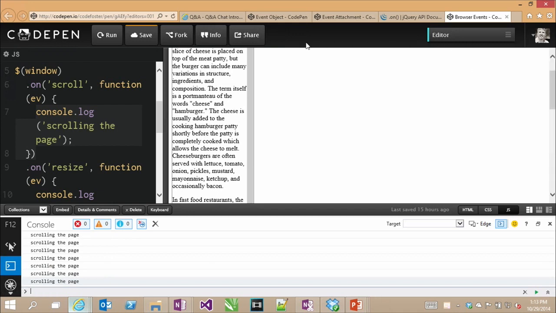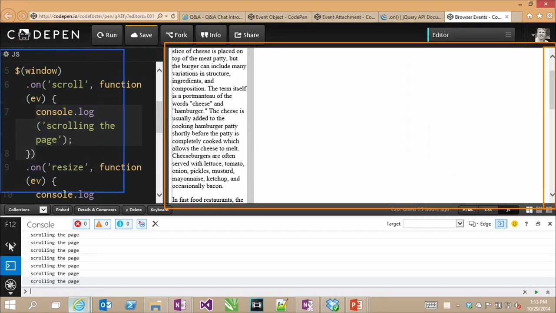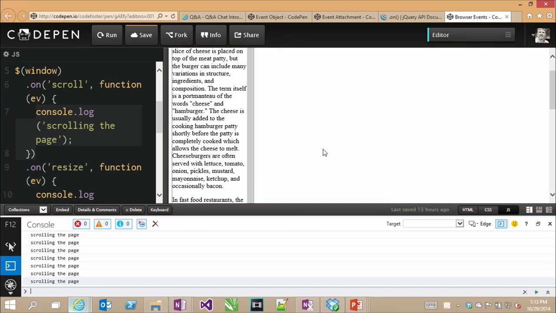And by the way, let me highlight this, it looks like this is just an element on the page, but in fact this is the window's scroll bar. This is the primary scroll bar. The way CodePen has this set up, this is in fact just an object with its own scroll bar. That could be confusing for sure.